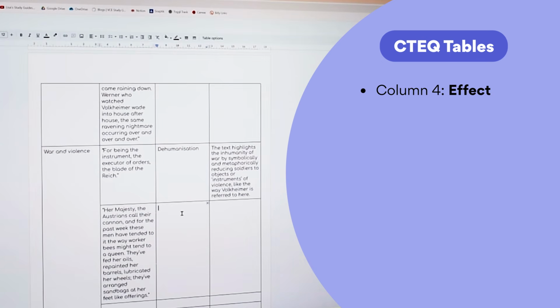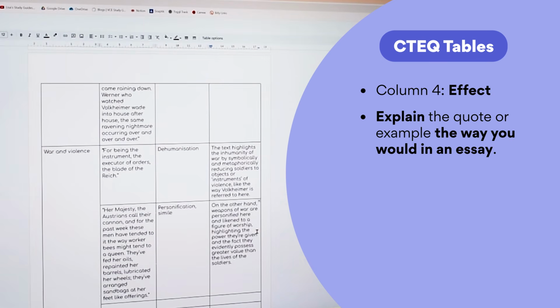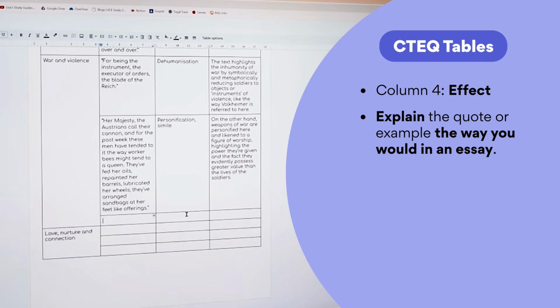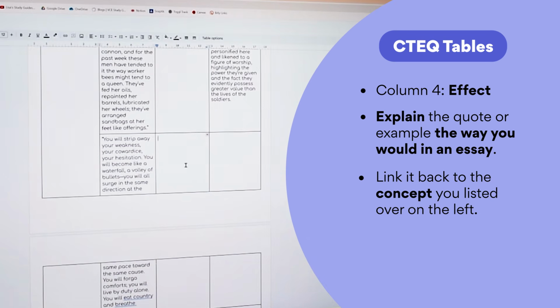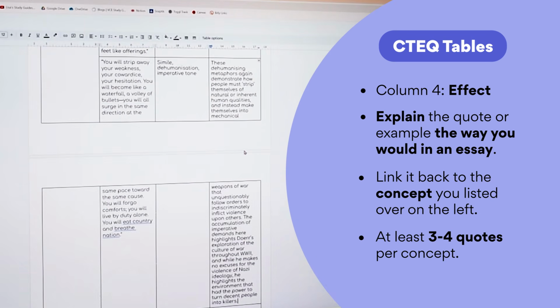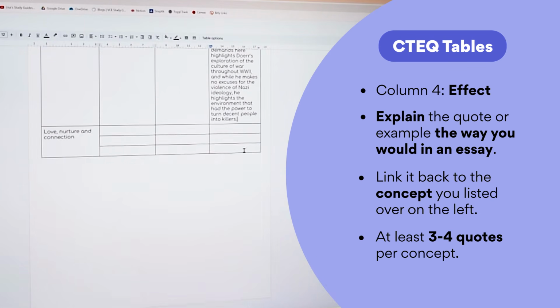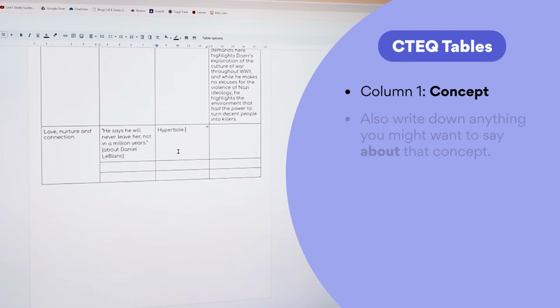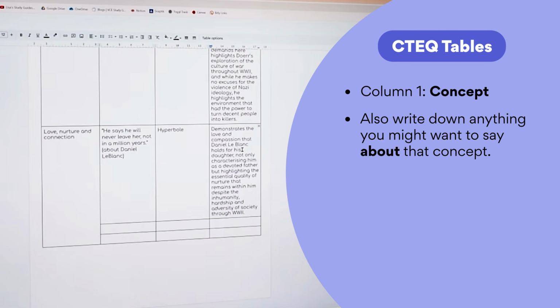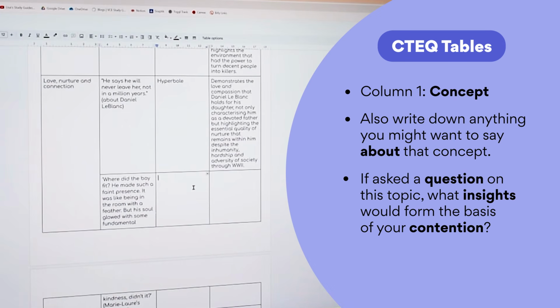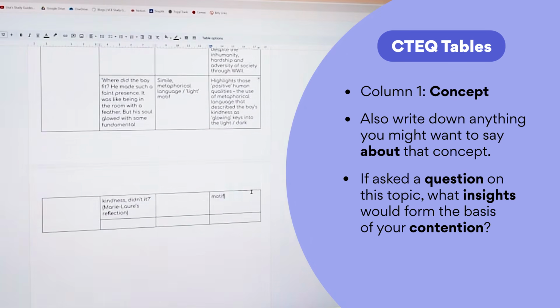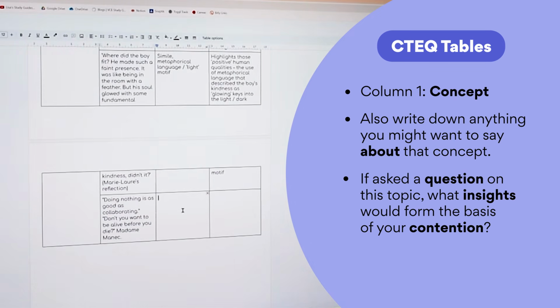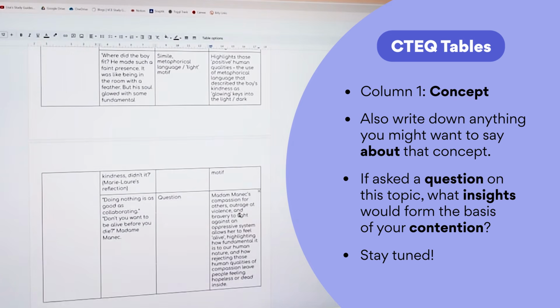Finally, in the effect column, explain the quote or example the way you would in an essay. Try and link it back to the concept you listed over on the left. Try and break down at least 3 to 4 quotes per theme, but you could also do this for as many quotes as you have. Back in the left-hand column, you can write down anything you might want to say about that concept. If you were asked a question on this topic, what kind of insights would form the basis of your contention? If this is tricky for you, stay tuned because I have another tip on this later.